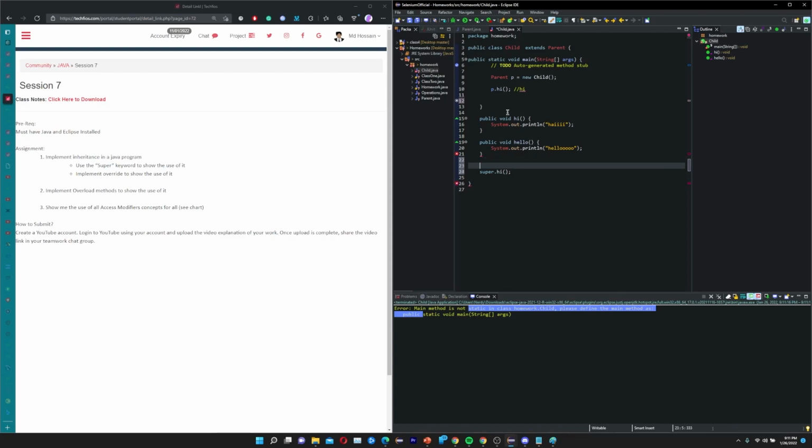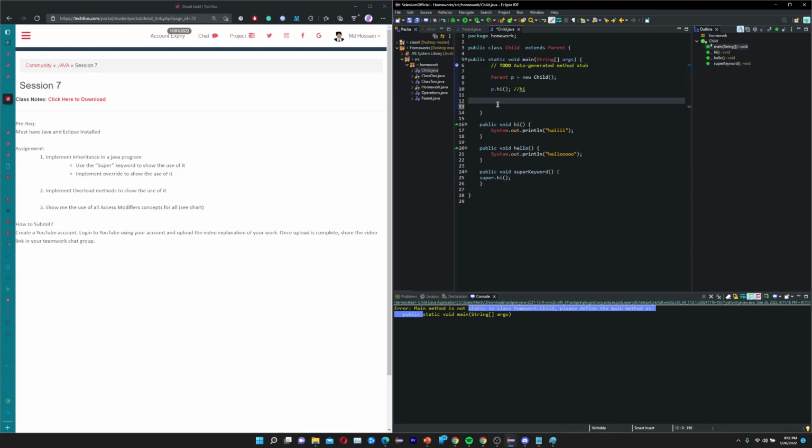So let's do something like public void super keyword. As I'm going along, I'm just trying to figure things out because I did this like a week ago. This is a non-static method. Now let's call it here. I don't think it'll let me call it directly because we need to make an object of this class.